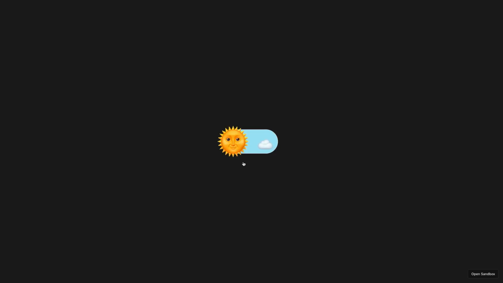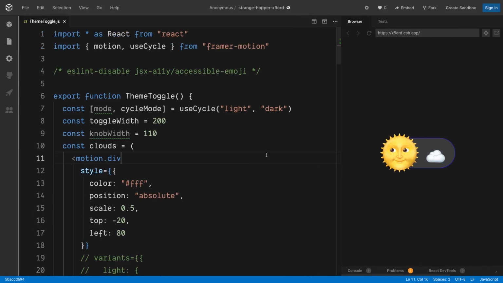Let's see how to build the theme toggle. There are a lot of things going on when we click on it. The knob icon, the background color, and the items on it all change between two states. You see the cloud is wandering around, and the star is twinkling. And now let's look at the starter code.